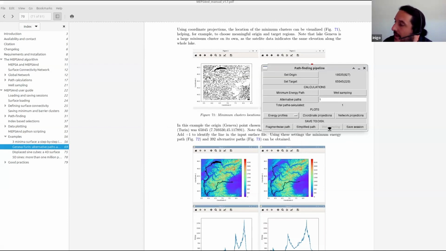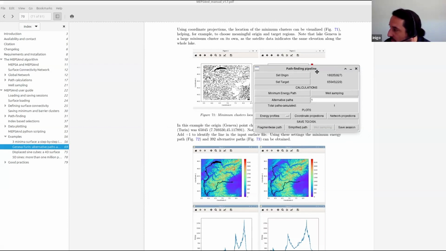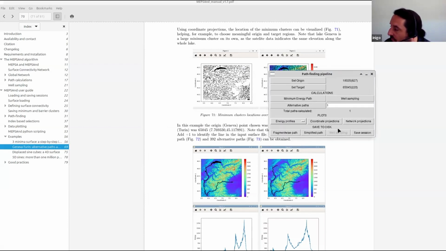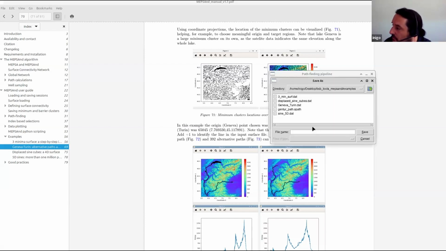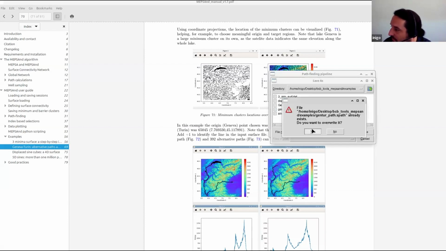So this visualization setup is just a convenience, but it is pretty limited. And there are much better solutions that can be used downstream. So the user always has the possibility of exporting the data that is being computed. This fragment-wise path is the path that explicitly describes the fragments that are being used to construct this, which is more complicated and beyond the point of this current demo. The simplified path, which is the one that most people are interested in, can be exported. And well, I already did that before. Let's overwrite it. Yes, yeah.